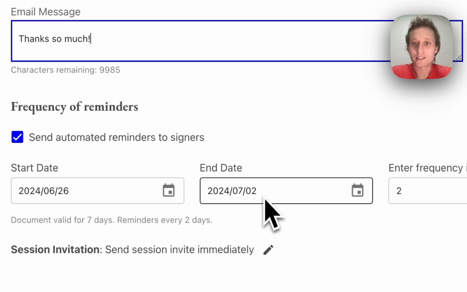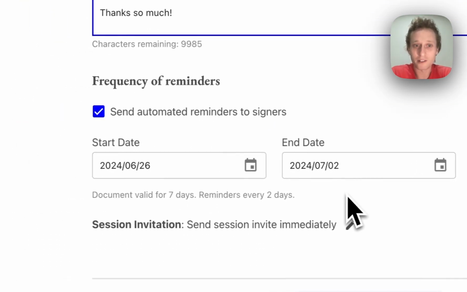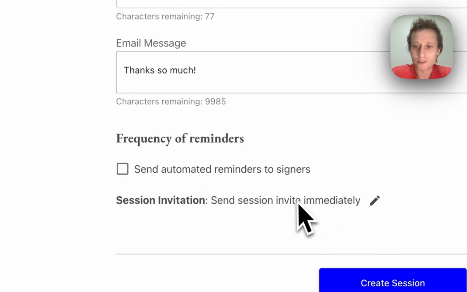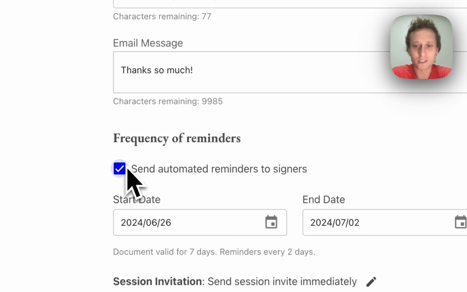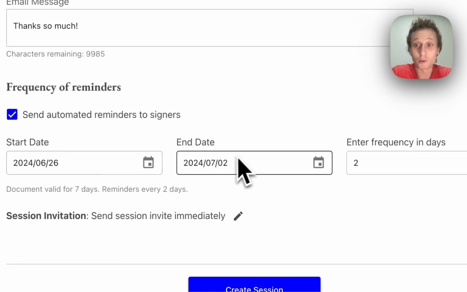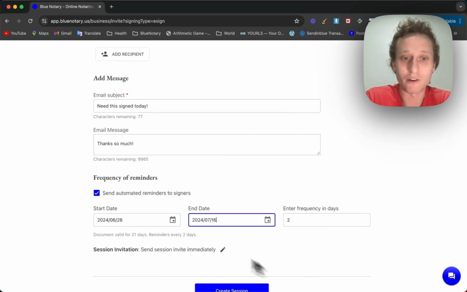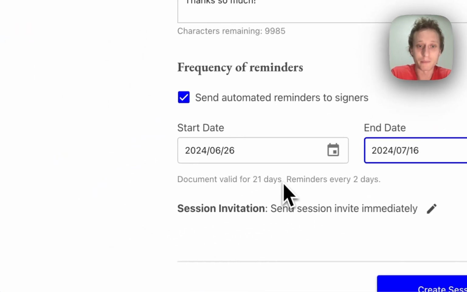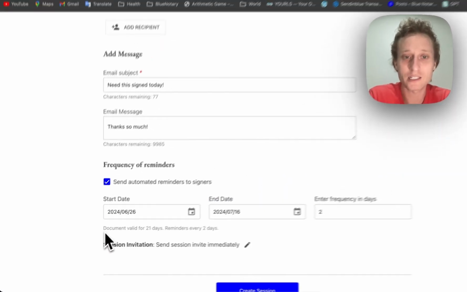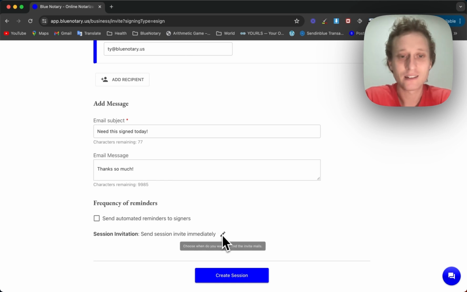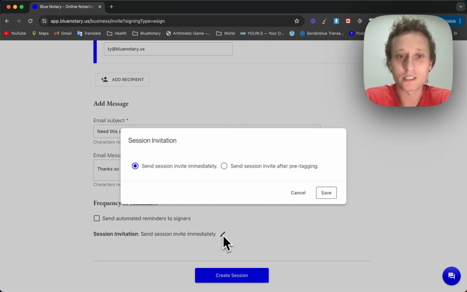So you can say, need this signed today, if it's urgent, and you can type in your own custom message. Next, you can set up a frequency of reminders. So if you don't want any reminders, you can just turn this off and it'll be sent out immediately. If you would like to send some reminders, say every 2 days, or you only want this to be valid for 1 week or 2 weeks, then you can set it up so that it's only going to be valid for that set amount of time. In this case, it would be valid for 21 days, but I'm going to leave the reminders off on this one.